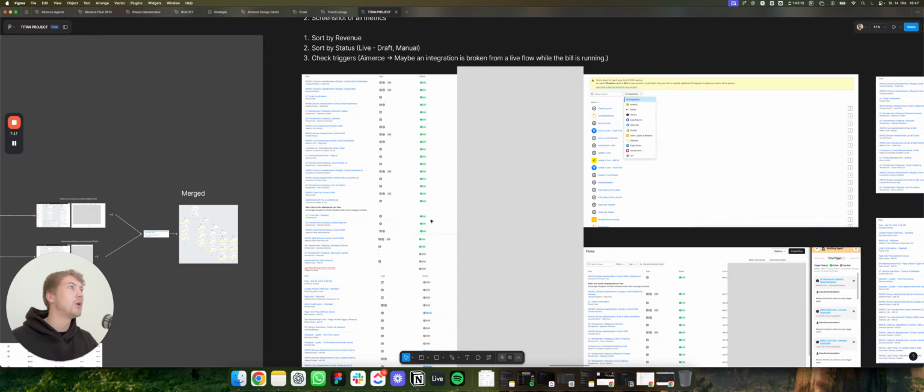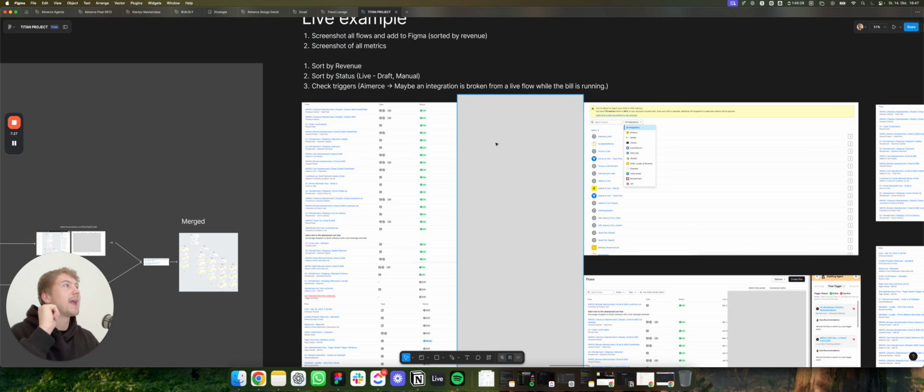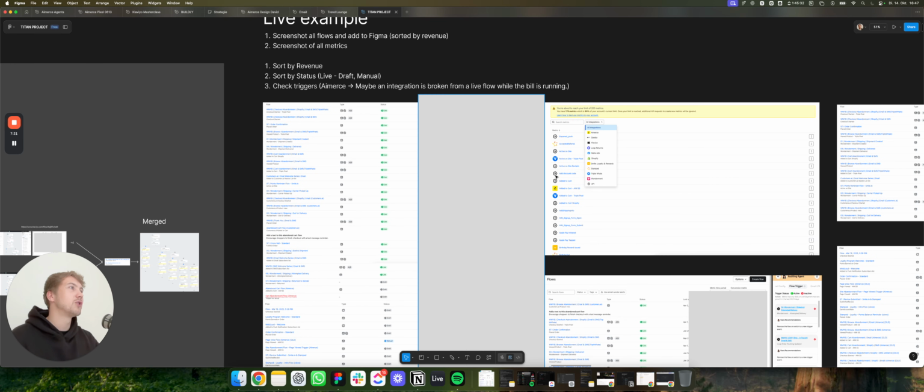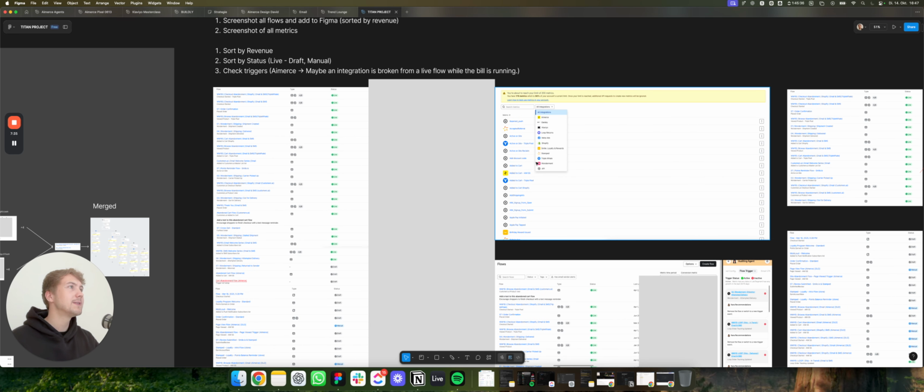And what I like to do is, in the beginning, I just screenshot all of the flows and add them to Figma, like I did in here. I also sorted them by revenue. You can't see it right now, but they actually were sorted by revenue. And then I also screenshotted all of the metrics. So when I do this, I basically want to get an overview of which flows are in the account right now, which ones are live, draft, manual, and which metrics are they actually tied to.